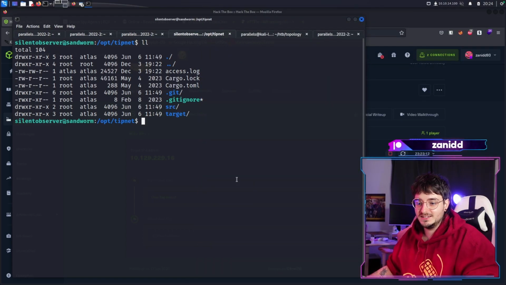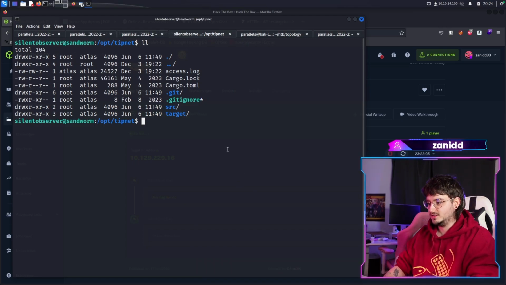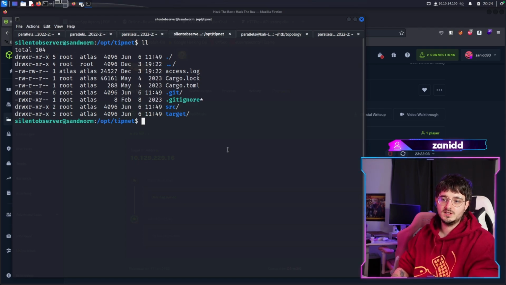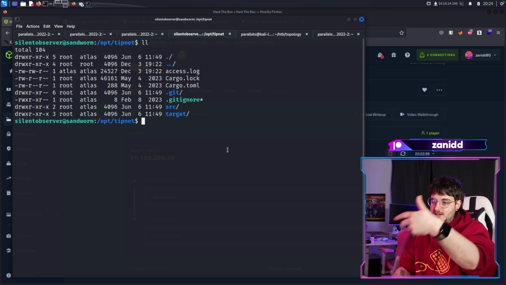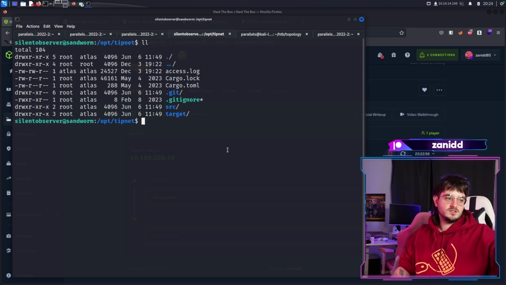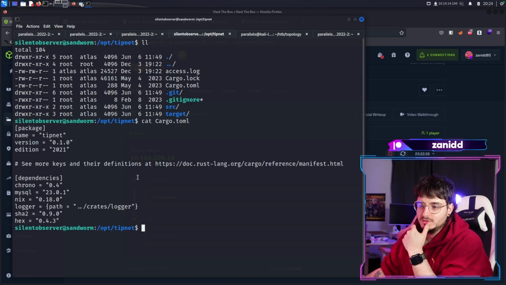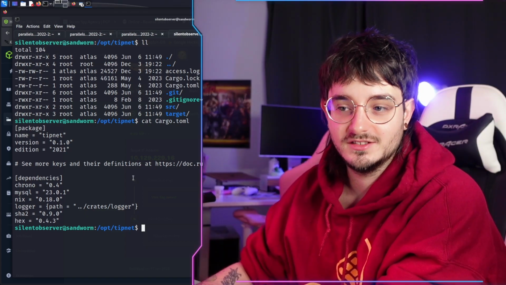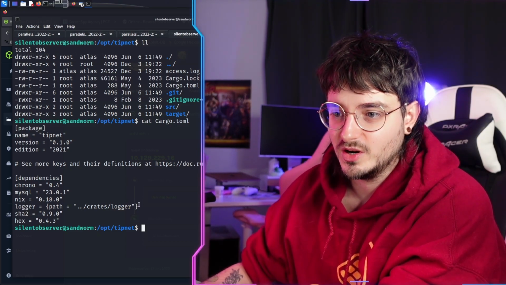But back to the task at hand, we have the cargo tunnel. Now, what the hell do we have in the cargo tunnel? This looks like a configuration because there is the cargo lock. This sounds to me like package.json and package-lock. So let's look at what we have in cargo.toml, which is a kind of cool new feature that I'm just discovering about Rust, if that's correct.